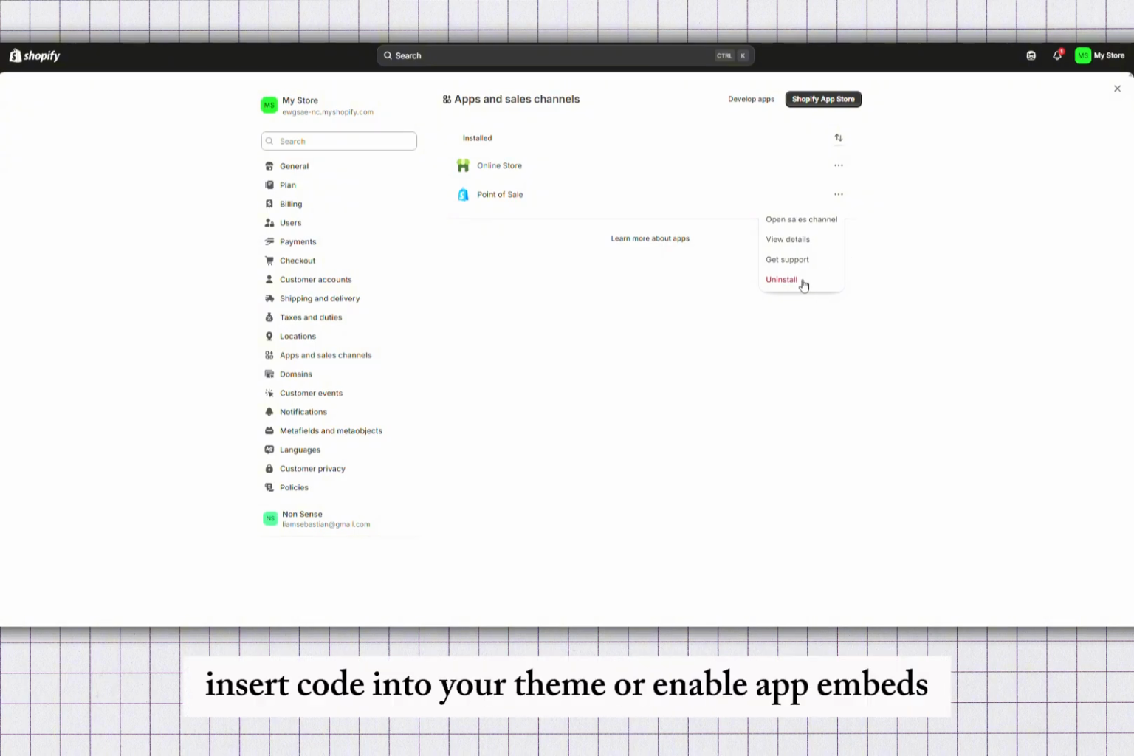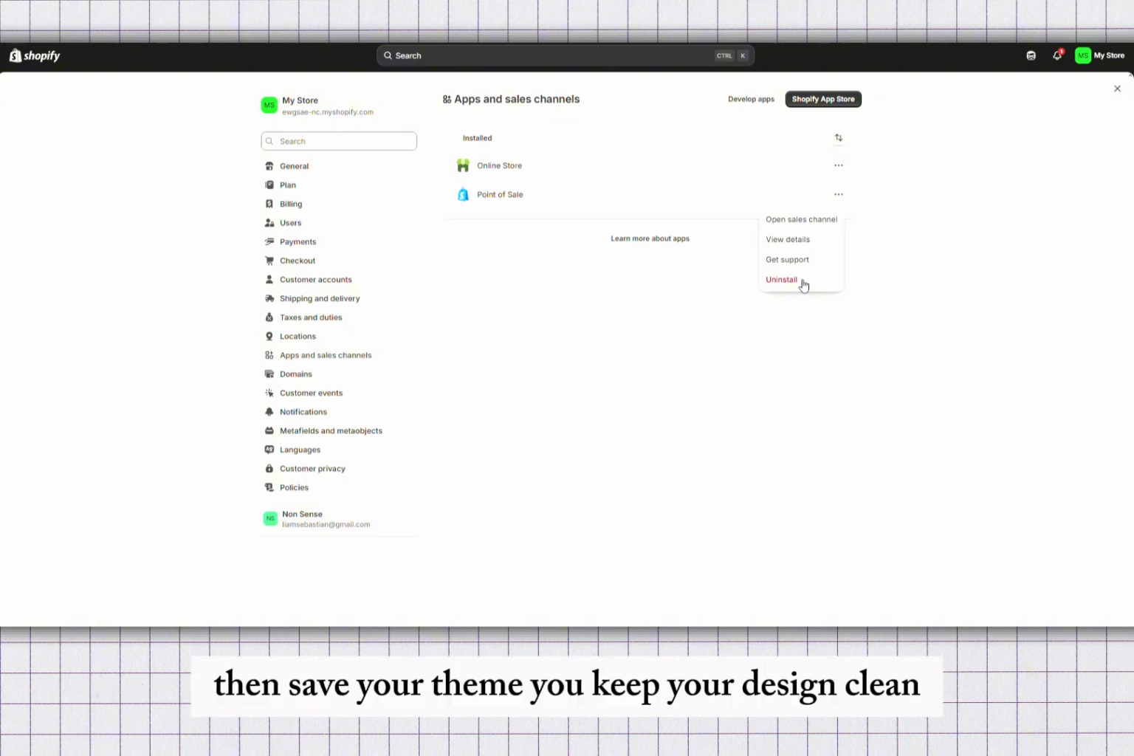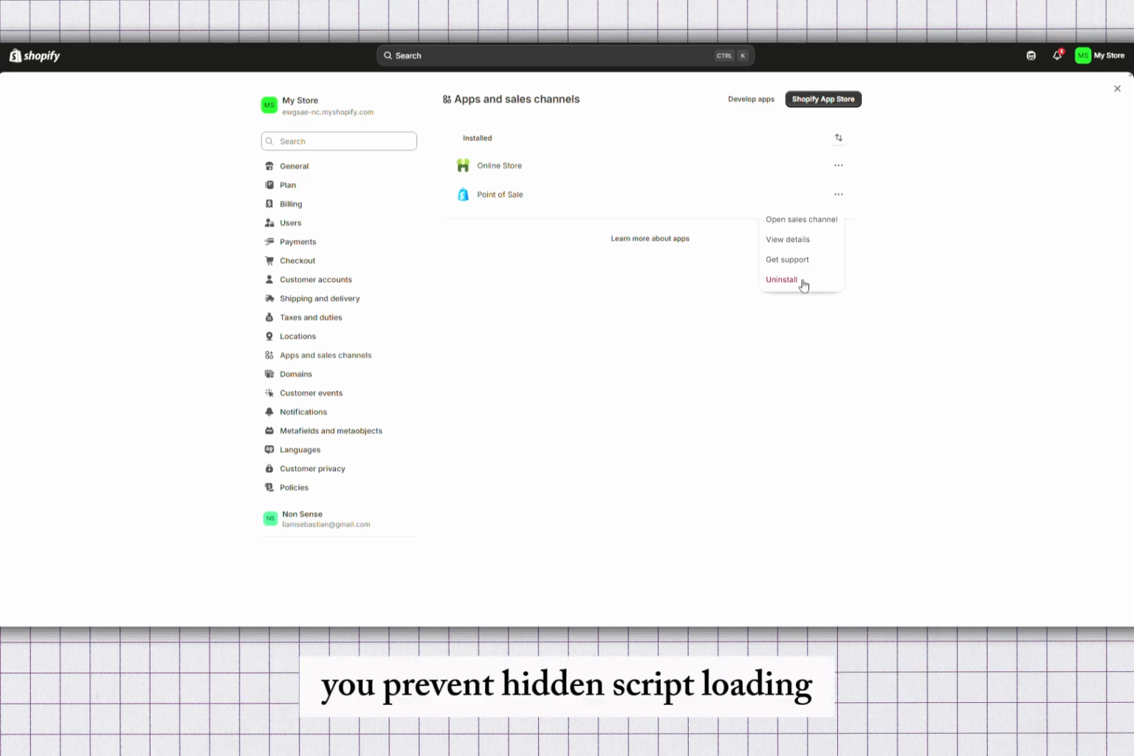Some apps insert code into your theme or enable app embeds. After installing, open your online store theme's Customize panel. Check App Embeds. Turn off any leftover toggles. Then, save your theme. You keep your design clean. You prevent hidden script loading.